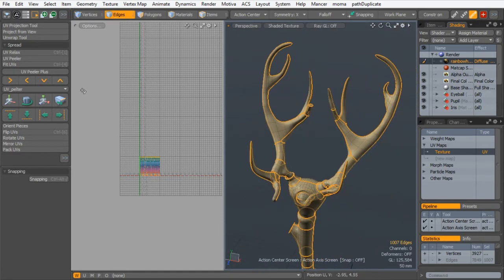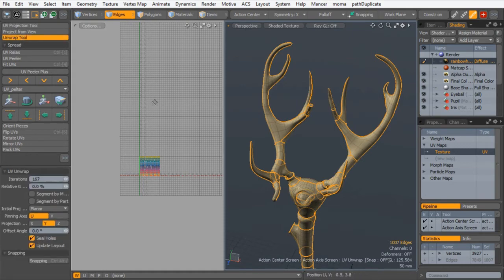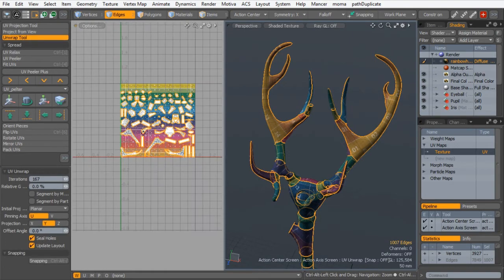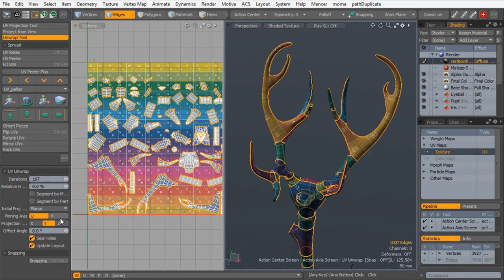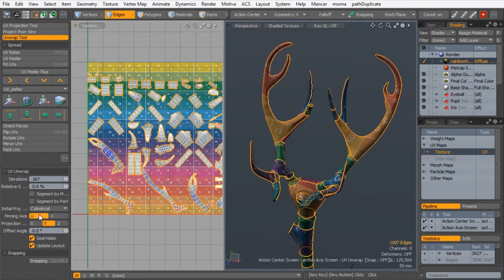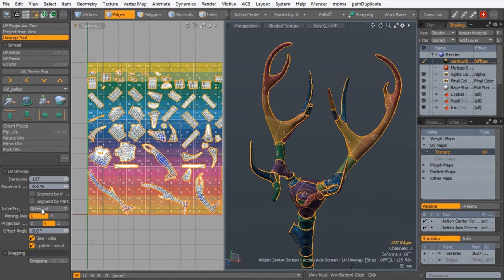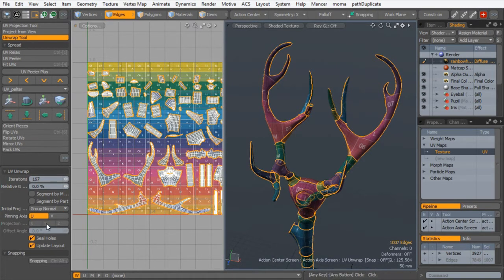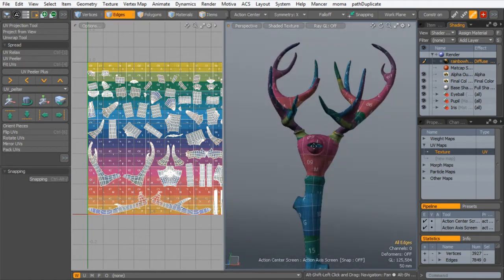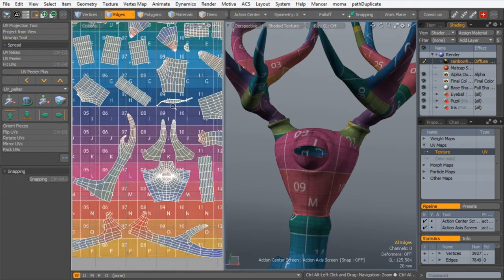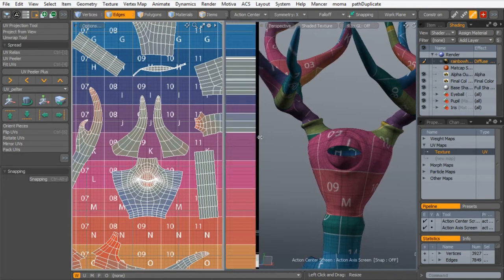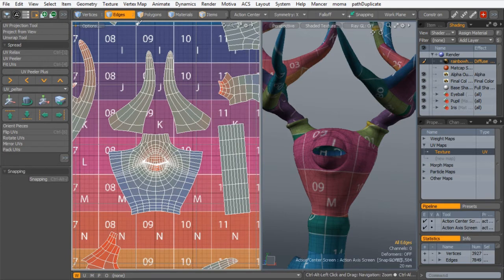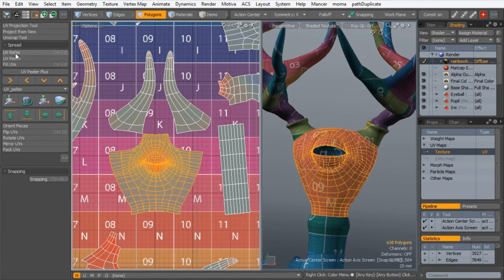then go to the unwrap tool and press on the screen. As you can see, Modo has diced our geometry. We can change different initial projection types to see what they look like, and I believe the group normal is the best because we have small groups. As I said before, Modo will easily determine where most of the polygons are facing, so it has to do with normal projection.